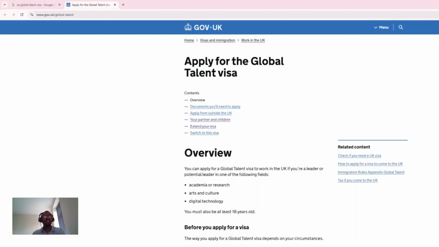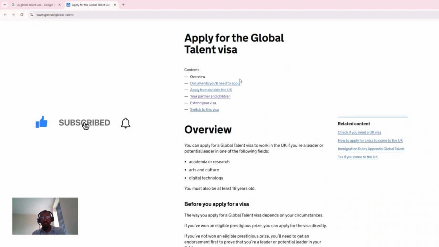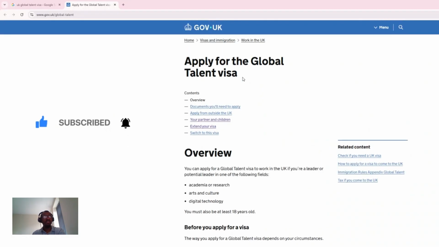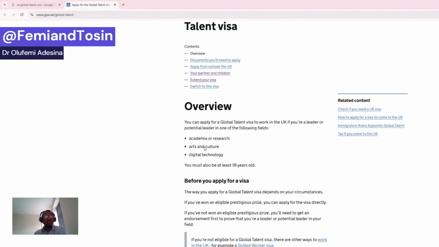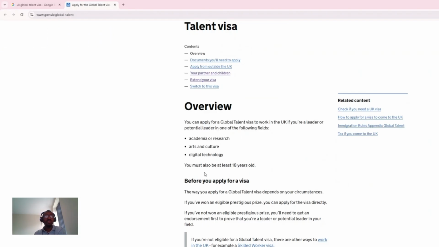and you can see that the website reads apply for the global talent visa. One of the places you need to pay much attention to is whenever you search like this, you look at the content. The content of this first page says overview, documents you need, apply from outside the UK, your partner and children, extend your visa, switch to this visa. But the main important content on this page is the overview, which gives you a broader view of what content lies on this particular page.